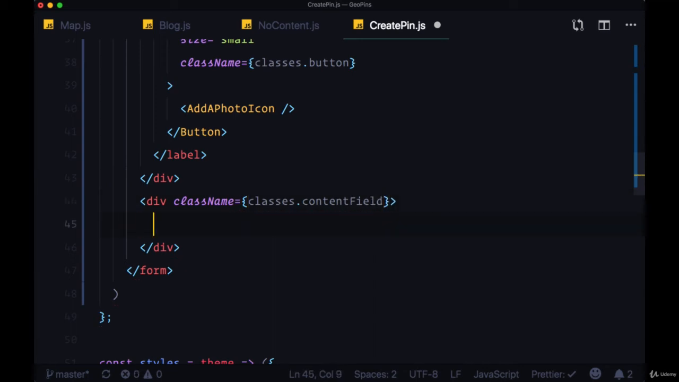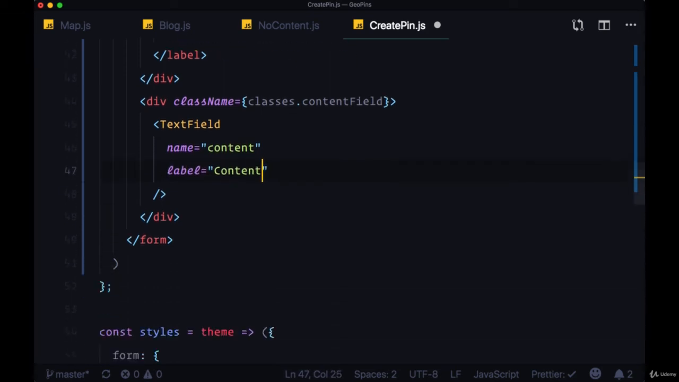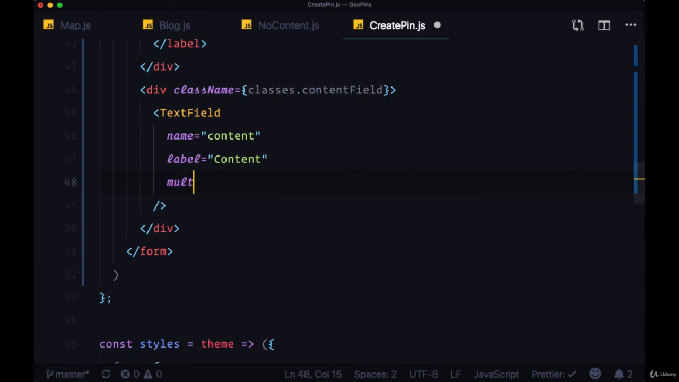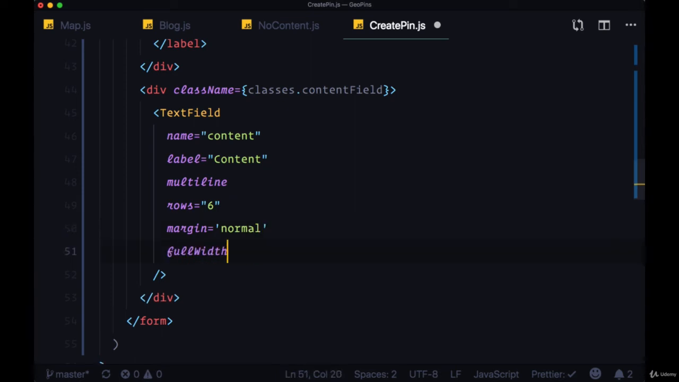and it'll have another text field component within it. For this one, the name will be content, the label will be content, it'll be multi-line, the number of rows will be 6, margin will be set to normal, it will be full width, and the variant of this text field will be outlined.